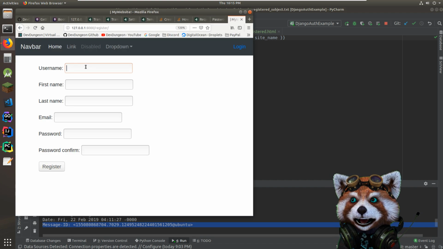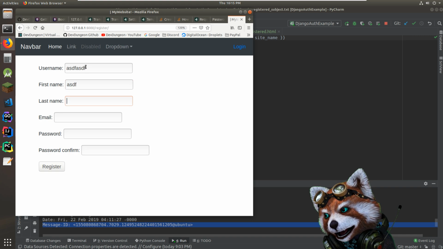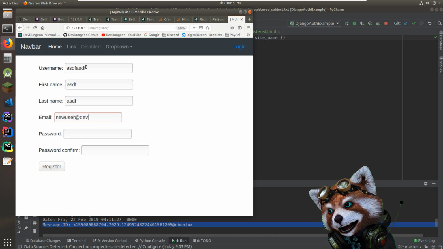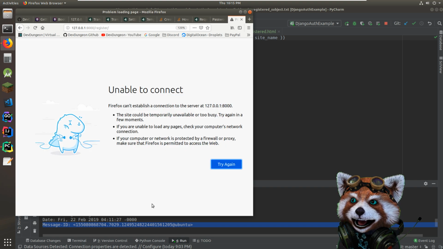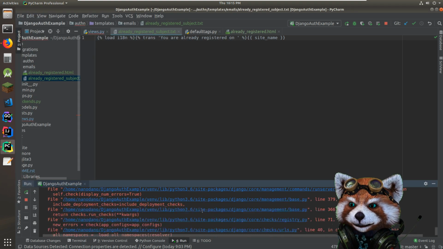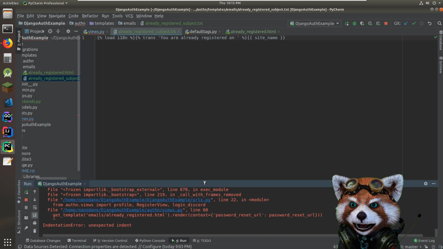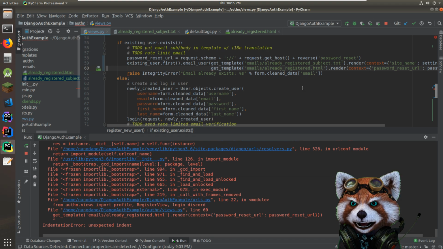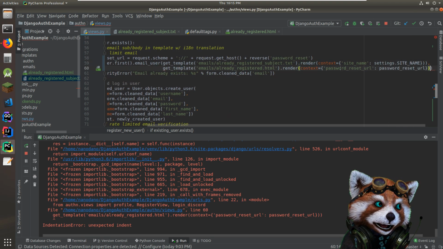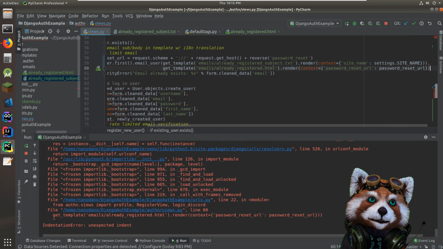So now if we go to register the same one again. Oh, did it not run? What's going on? Unexpected indent? Where? Here? Comma? Too many parentheses?